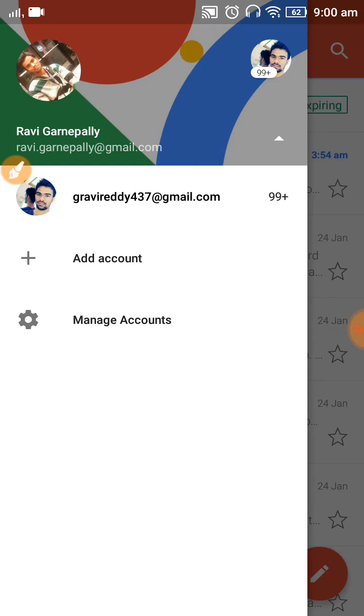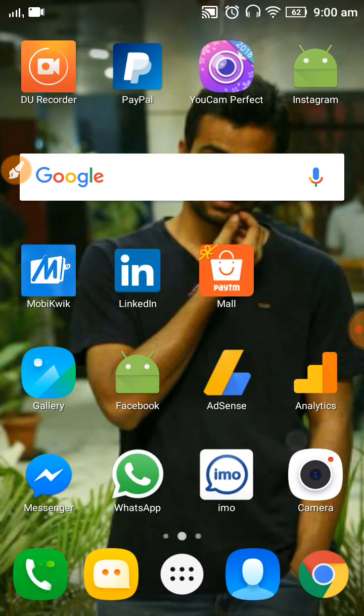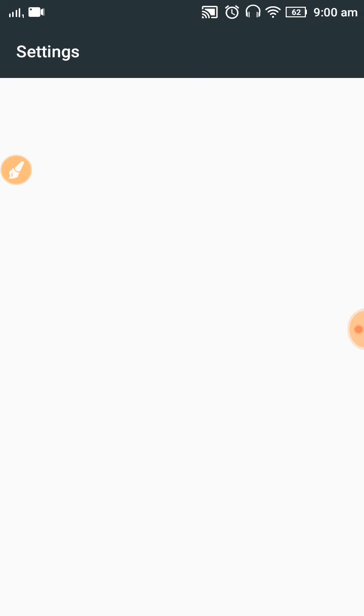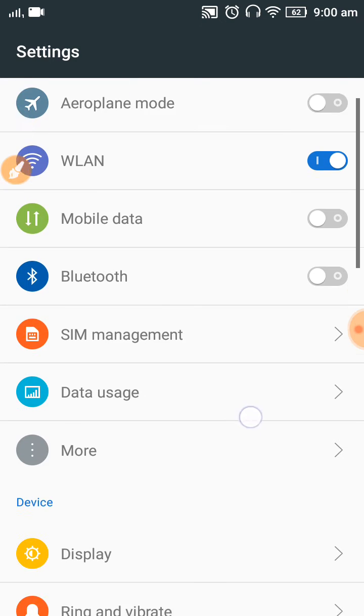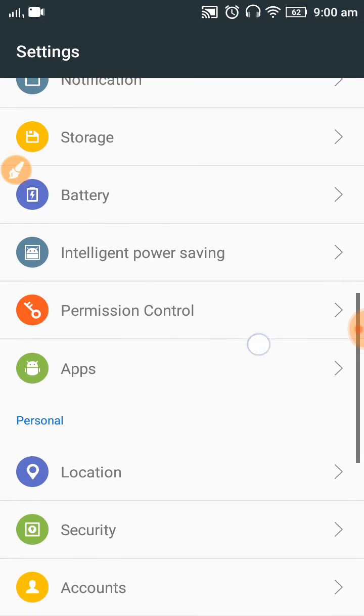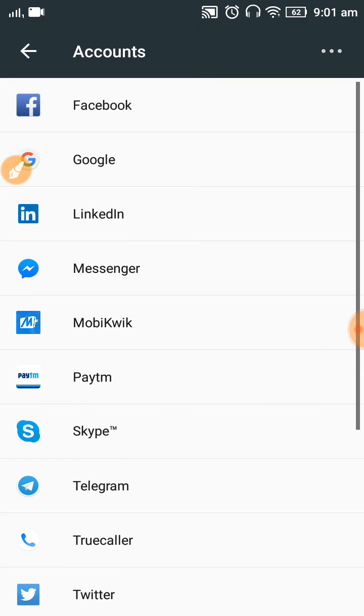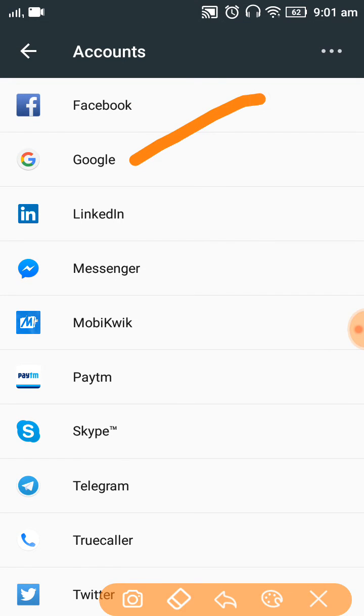In Gmail app there is no option to remove this mail ID. For this, we need to go mobile settings. Scroll down, and you can see account section here. Okay, go through accounts. From accounts, go through Google.